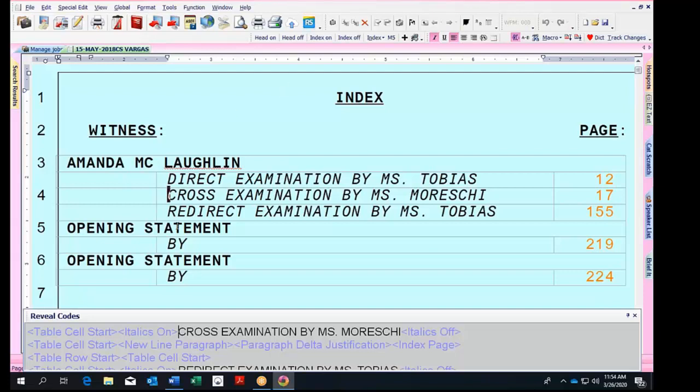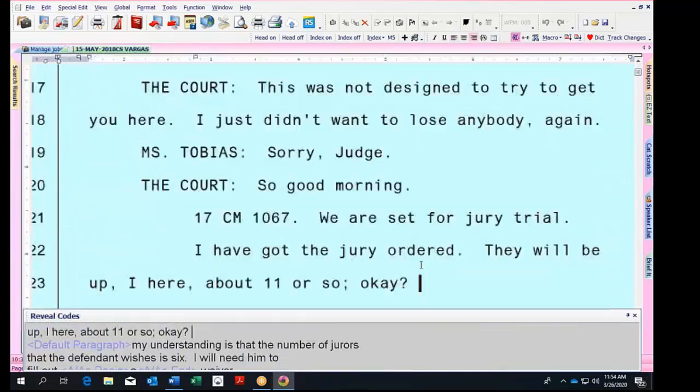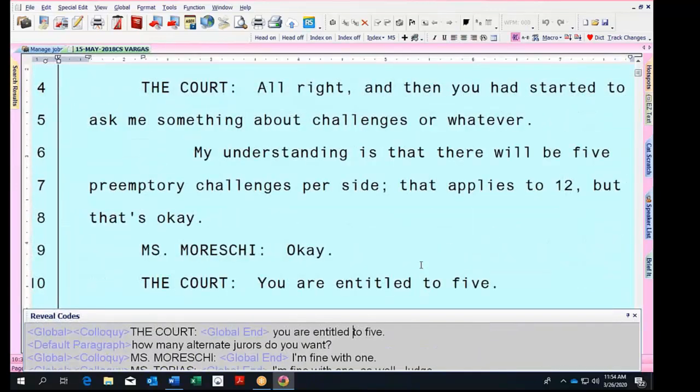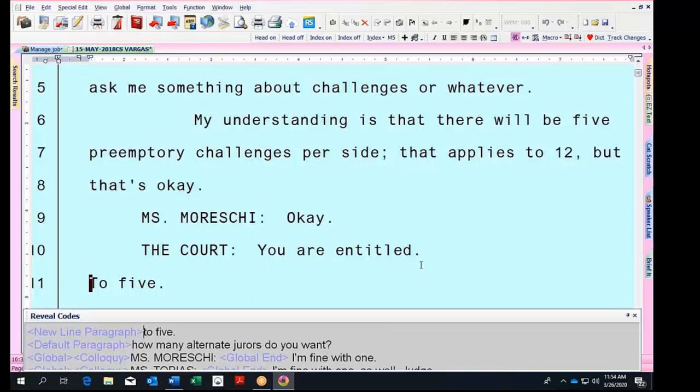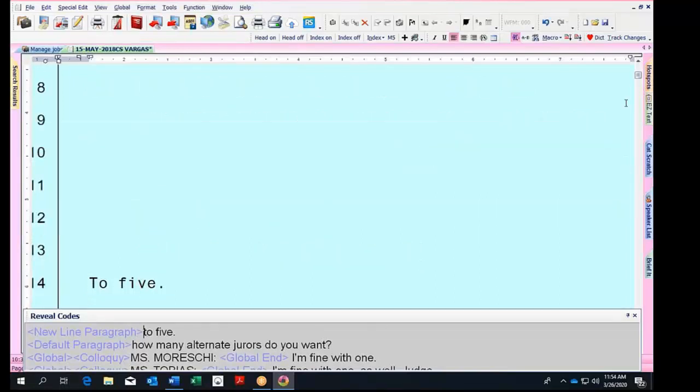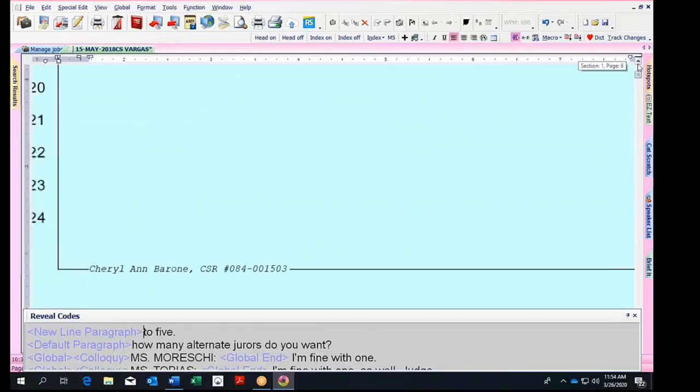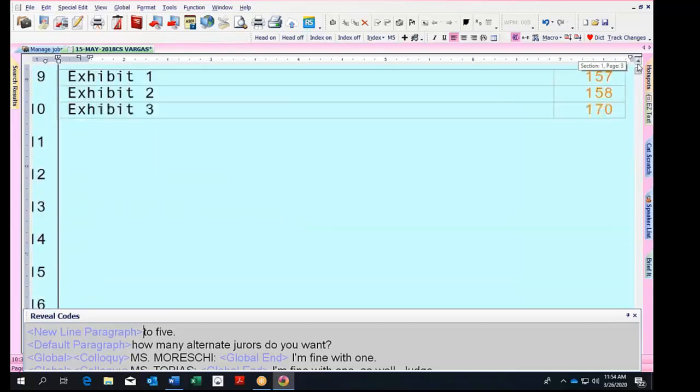So if I went and moved down something on the transcript, if I moved everything down 5 pages, I'm just going to hit a bunch of enters to move everything down. If you go back up to the index, these page numbers changed. They will change automatically. None of this will change.